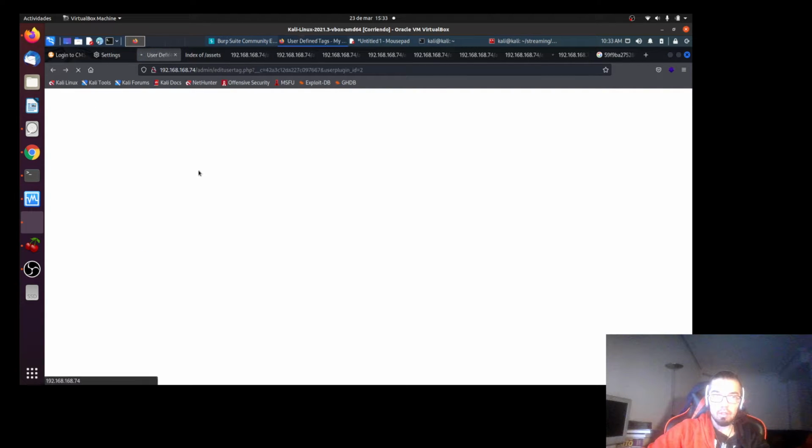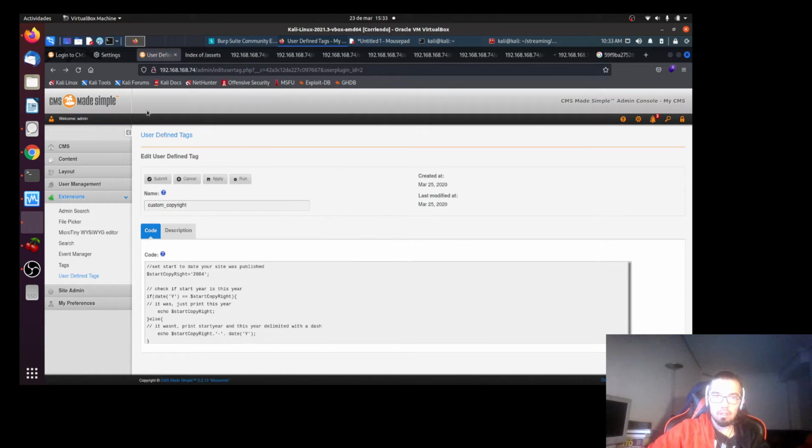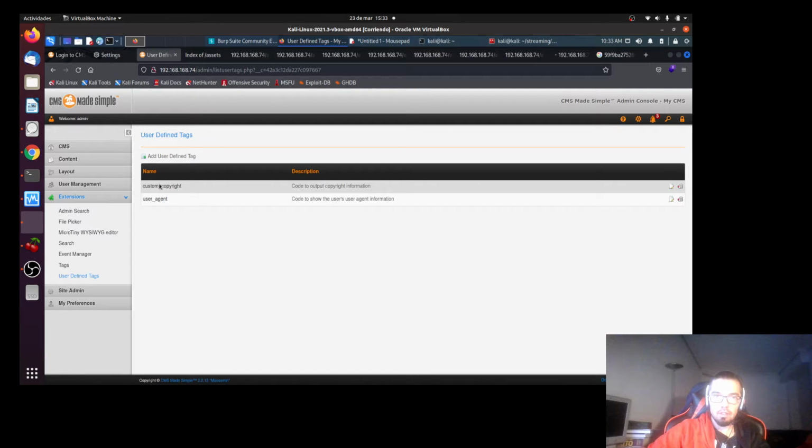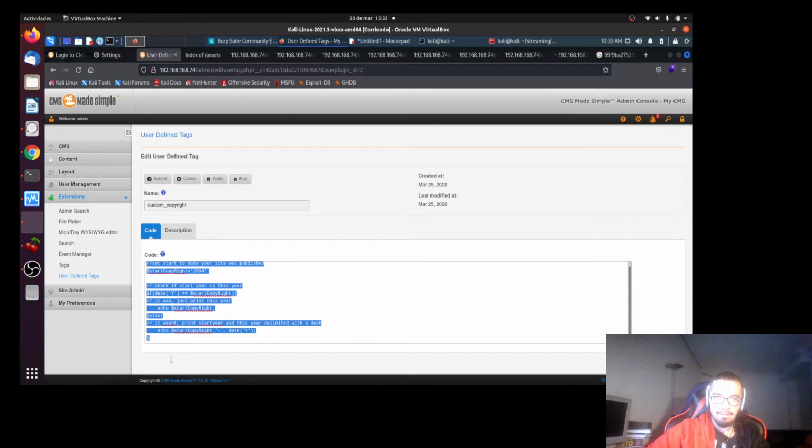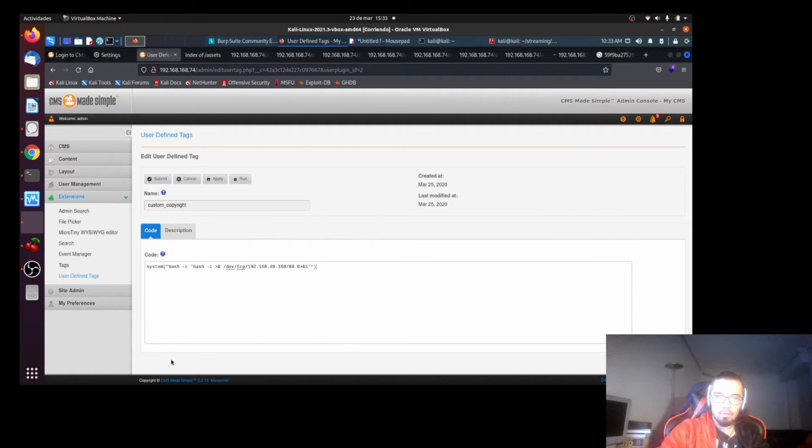I'm not sure if it's working. So the changes are not modified. Yes, maybe like this. Apply the change. The user defined tags update was successful.